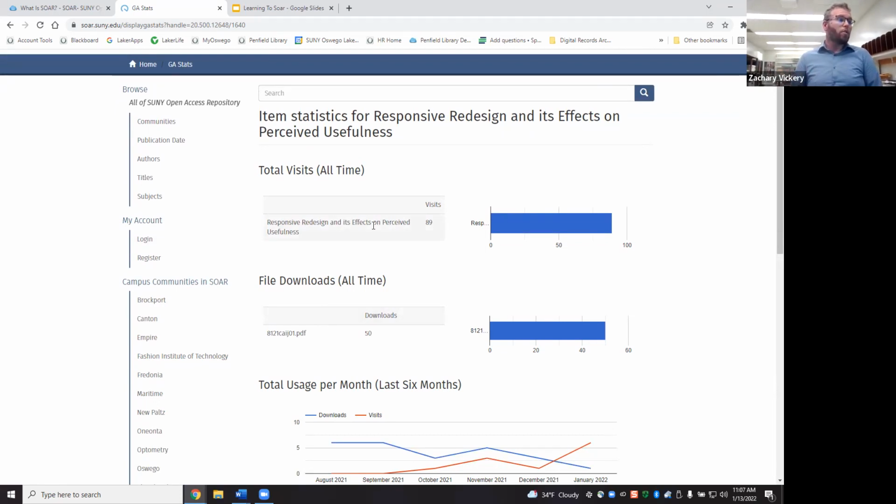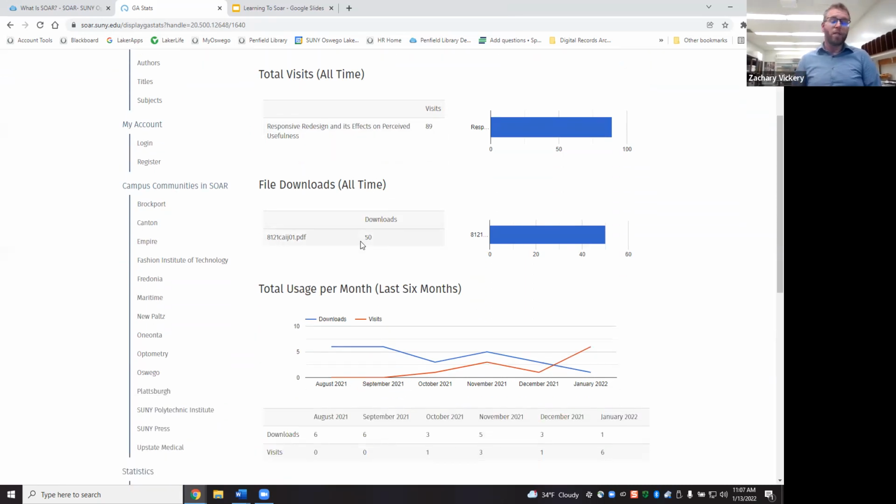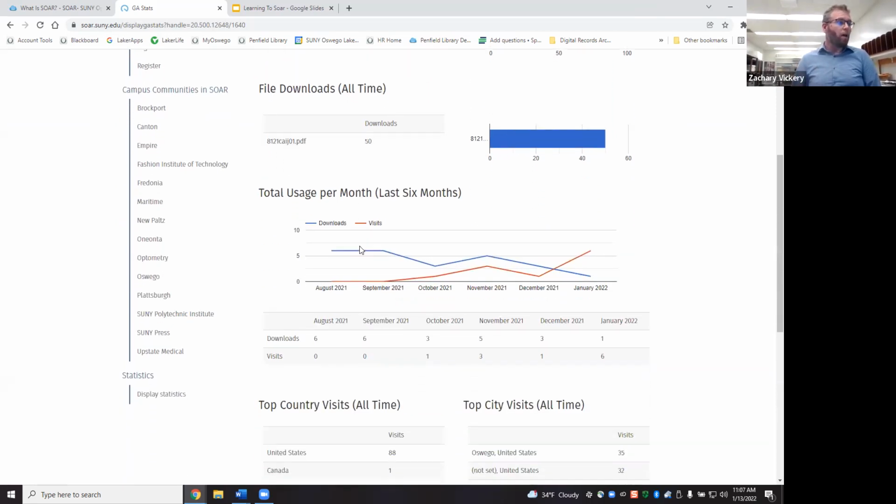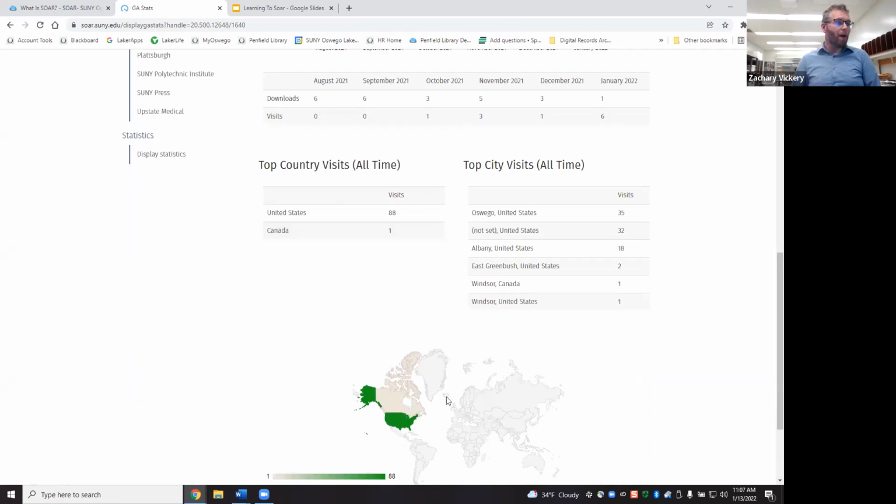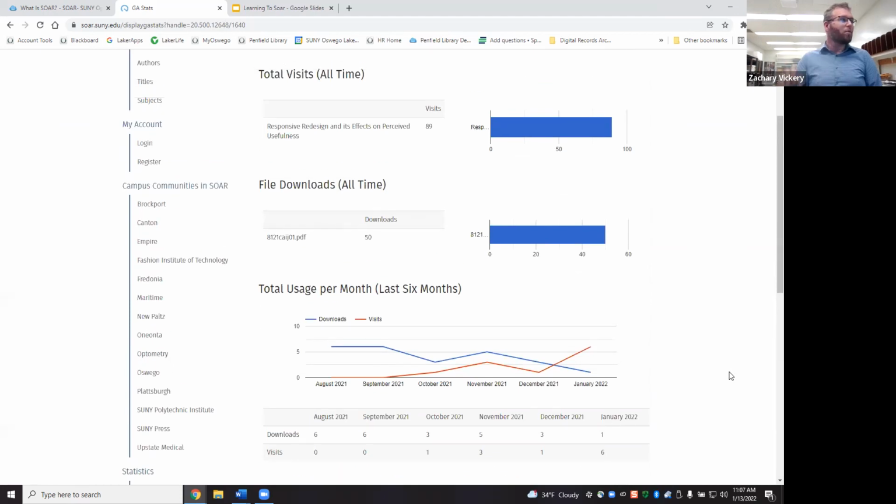So for example, the record itself has been visited 89 times. The file has been downloaded 50 times since it was first deposited. And there's a little map down here at the bottom, just showing where people have accessed this from. They even give some information about the cities where people have come from to look at it.